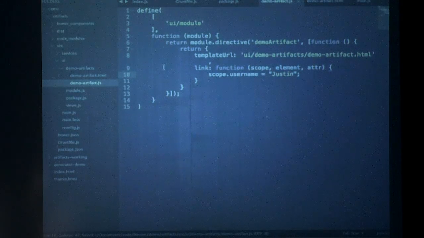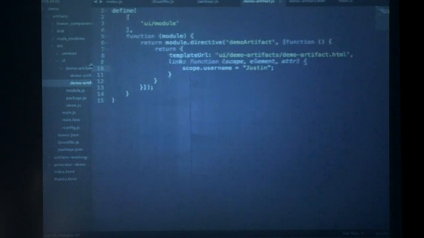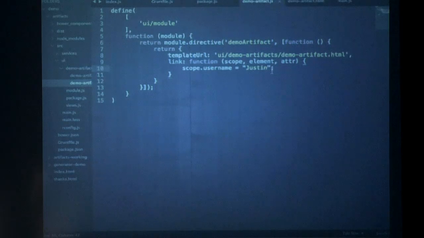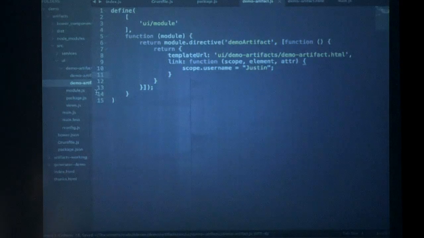All right, so we have our directive set up. It's pretty simple, nothing super exciting. All it's going to be doing is looking for a directive called demo artifact, using this template to set the scope of Justin. And so it'll render hello Justin, if everything goes well.